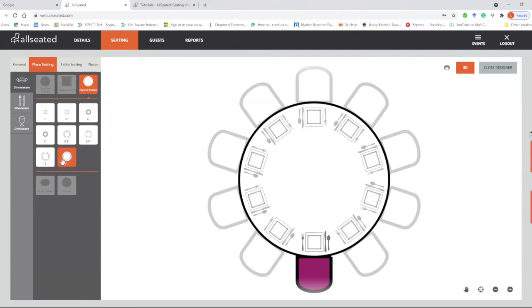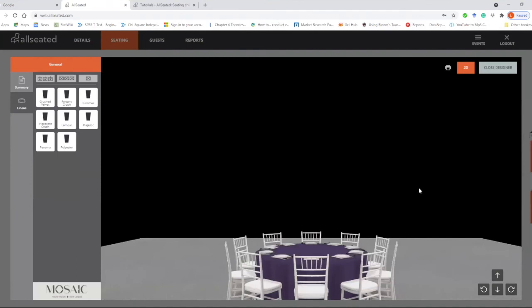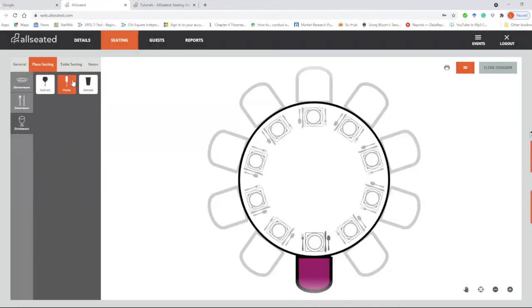Okay, let's choose a bigger size, like a 10-inch. A 10-inch will cover the whole thing. Okay, 8.5. And let's see. Let's go into 3D and see. Okay, now we have plates. Now we have actual plates. Great. Okay. So drinkware. Are we giving them flutes for champagne and glasses for water?